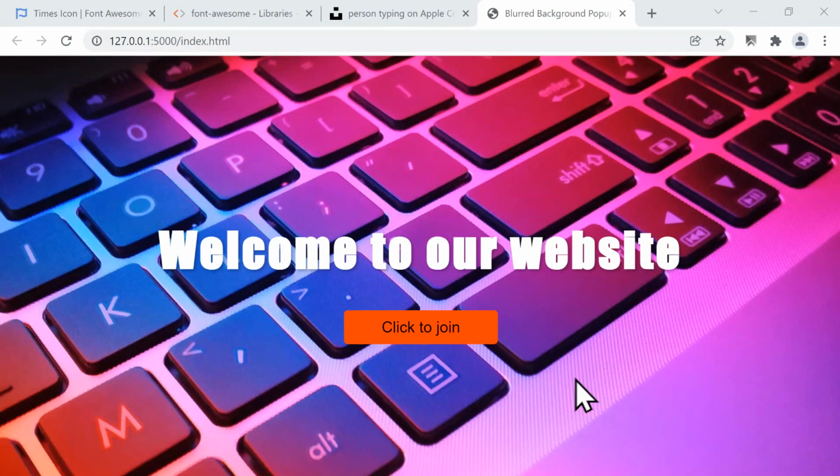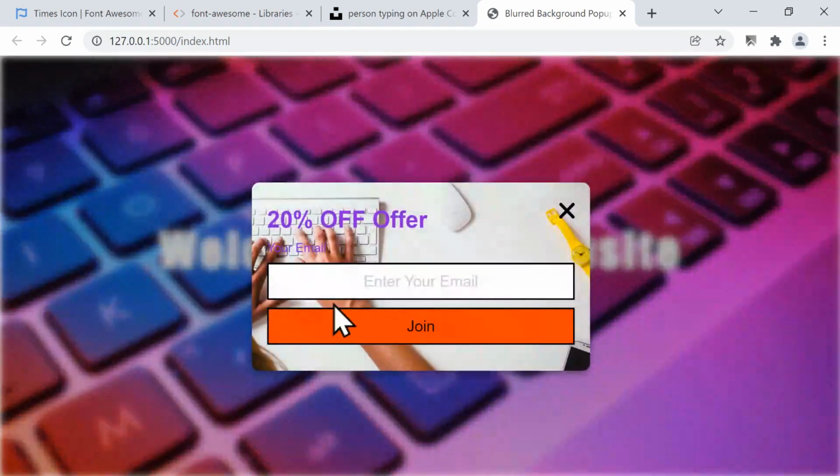As you can see from the final version of the project, we have our main website, which is very simple. It has a background image with a title and also a call to action button, which says click to join. When we click on this button, a pop-up window appears from the top with a transition, and also we have a blurred background in the back.